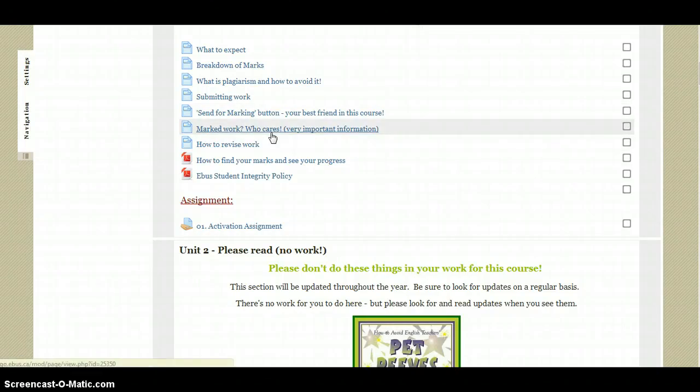Also, it's really important that you look at the work that I send back to you, the marked work, and there's an explanation there as to why I think that's important, so please take a look at that. And if you want to revise work, take a look at this site as well. I've got a quick little explanation here of how to find your marks.